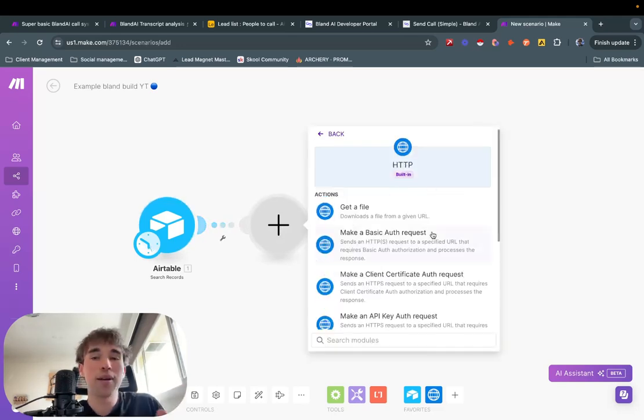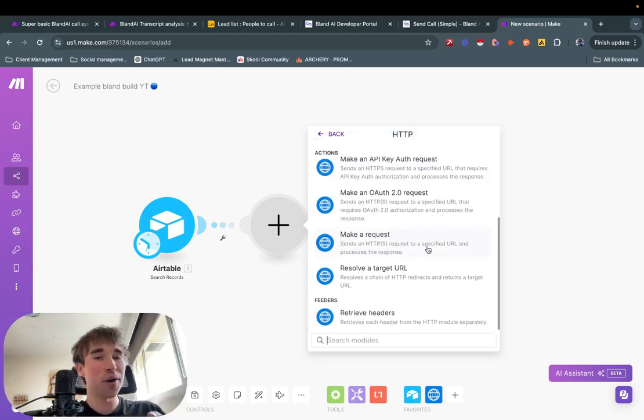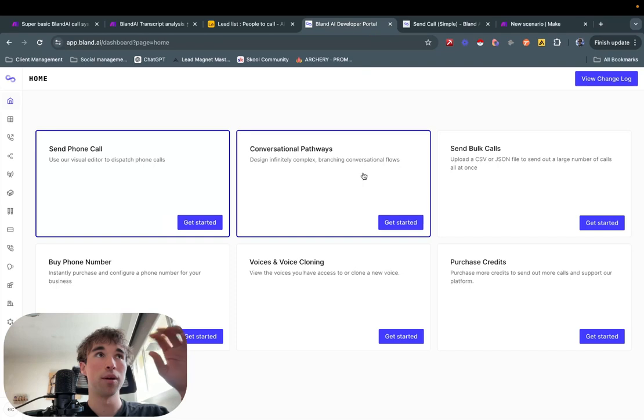I know, the HTTP module can always be scary. We're dealing with more data here and a little bit more syntax, but don't worry, I'll walk you through it step by step. It's not as scary as you might think. So we're going to just click on the basic make a request module in the HTTP section. Now, this is the part where we need to move on over to the Bland developer portal right here.